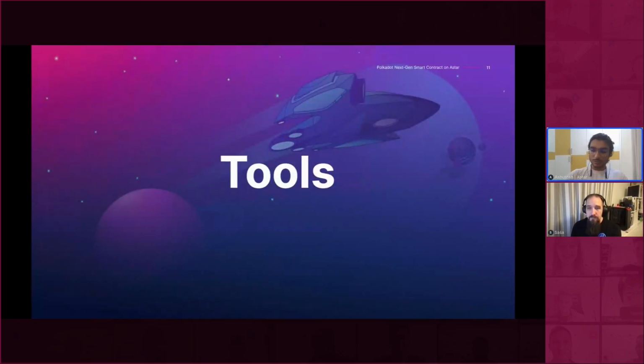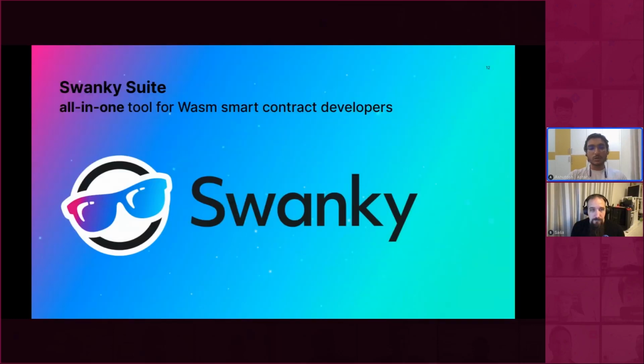Now we have tools. As we have discussed what a pallet contract is and what is ink, what are its macros, now let's discuss the tools around the Wasm smart contracts and especially ink. So first, we have Swanky Suite, and it is an all-in-one tool for Wasm smart contract developers. Here I won't go into much detail because Sasha will go through this tool in much detail later on.